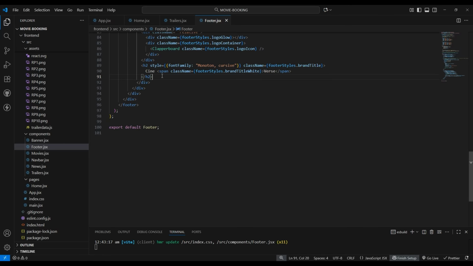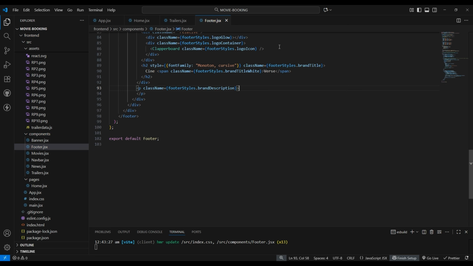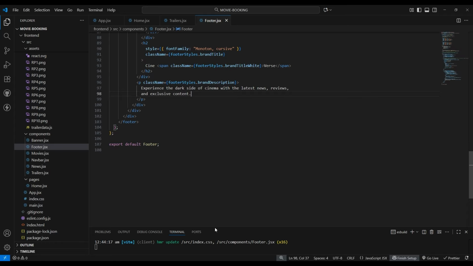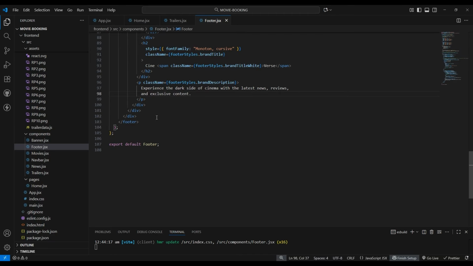Then after this div, let's create our paragraph tag and give class name as footerStyles.brandDescription. And let's give the paragraph as: Experience the dark side of cinema with the latest news, reviews and exclusive content. So our paragraph as well as the icon is present here.